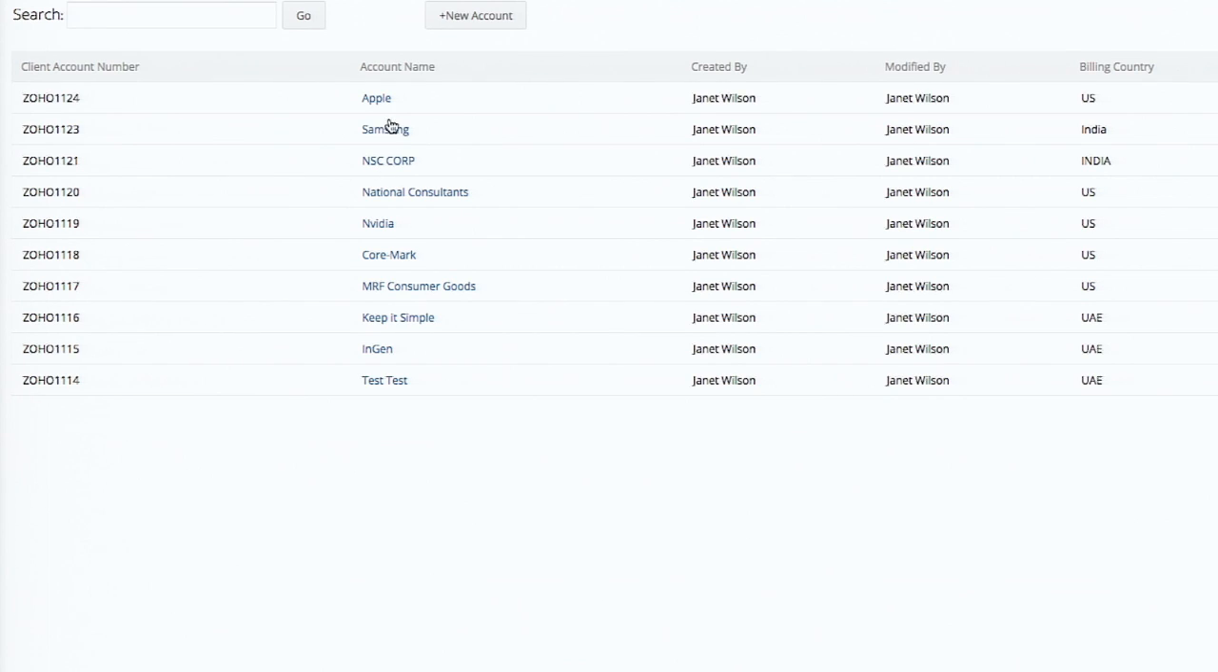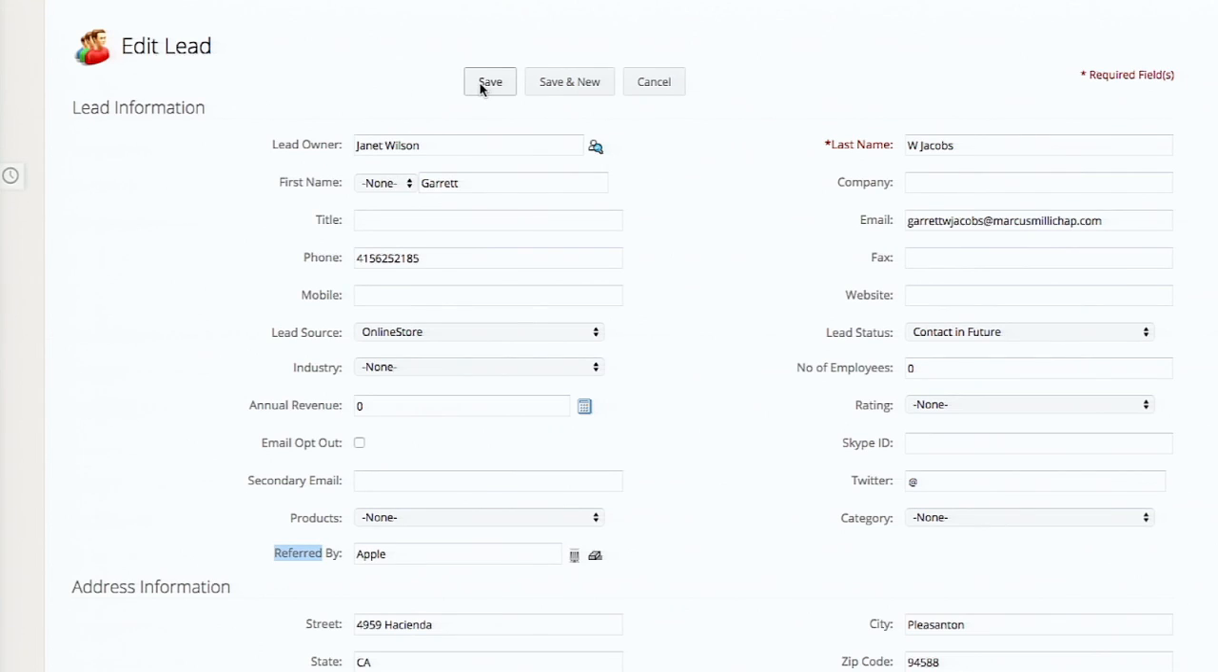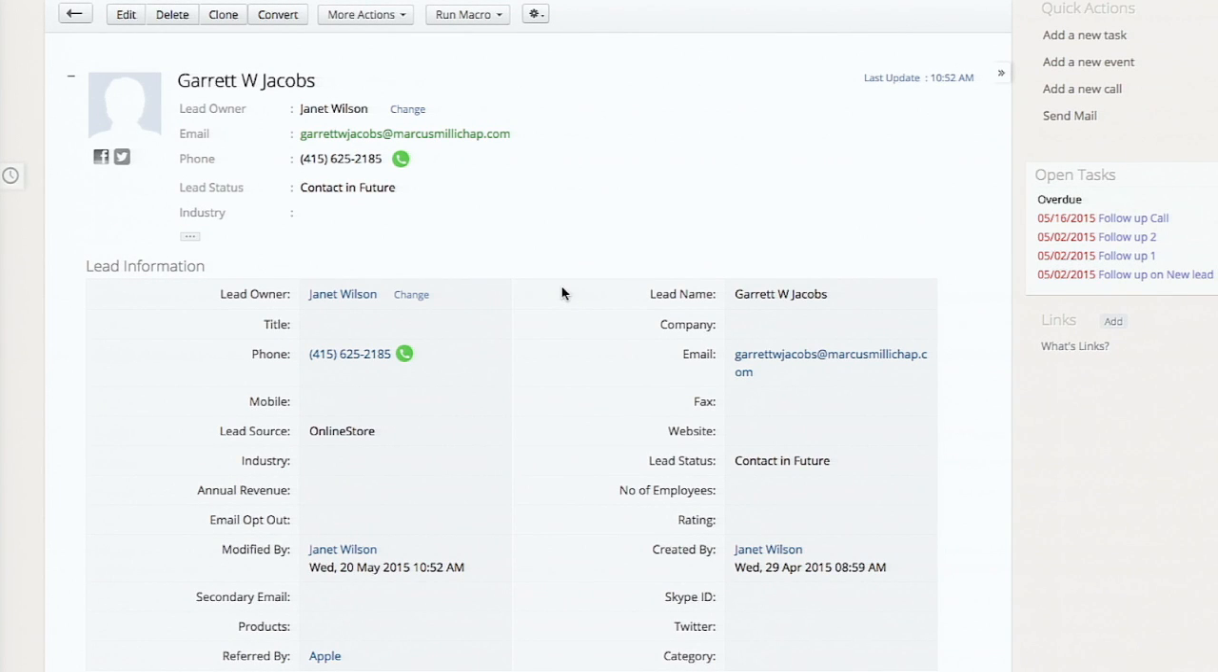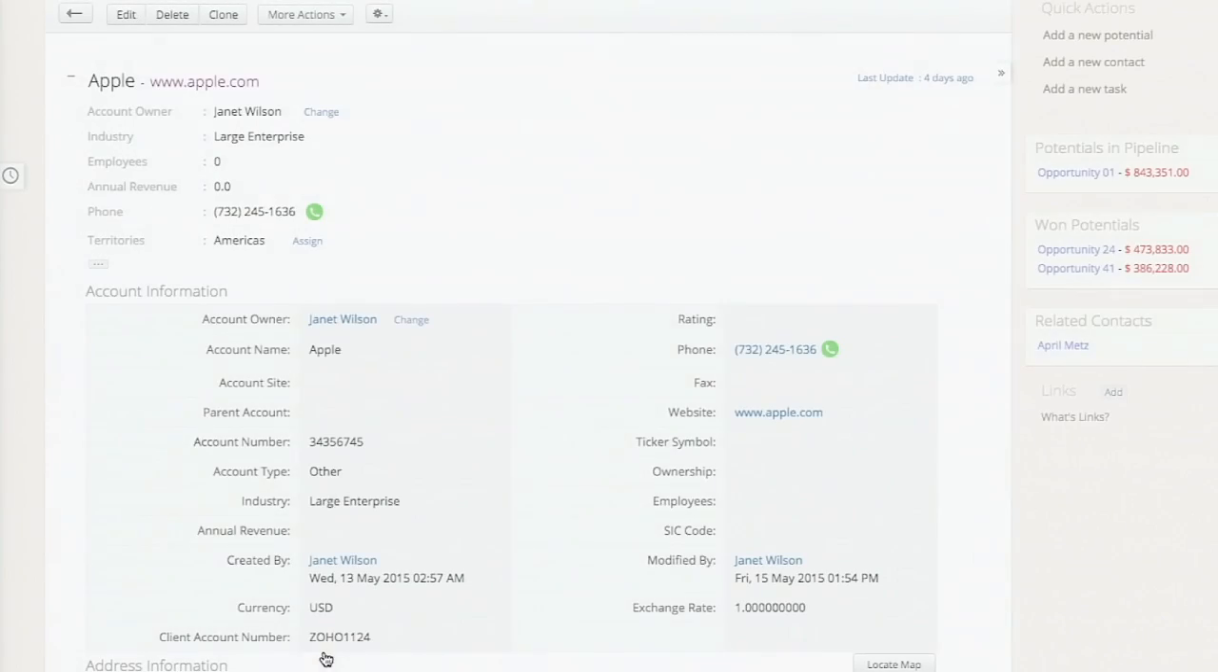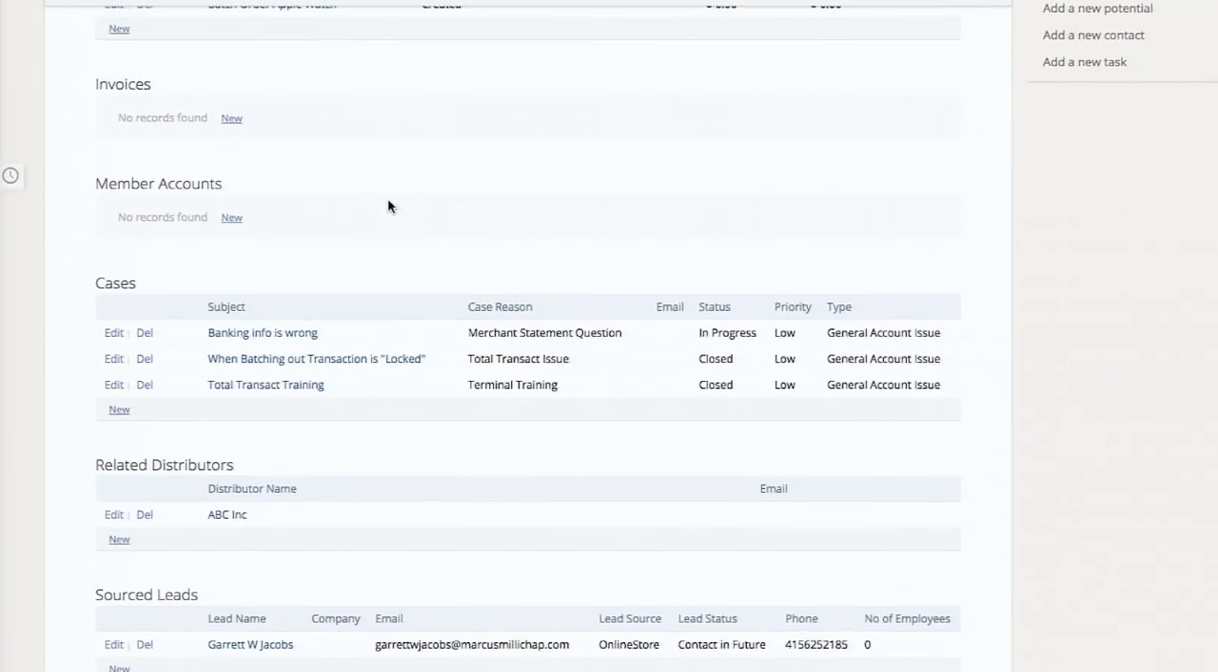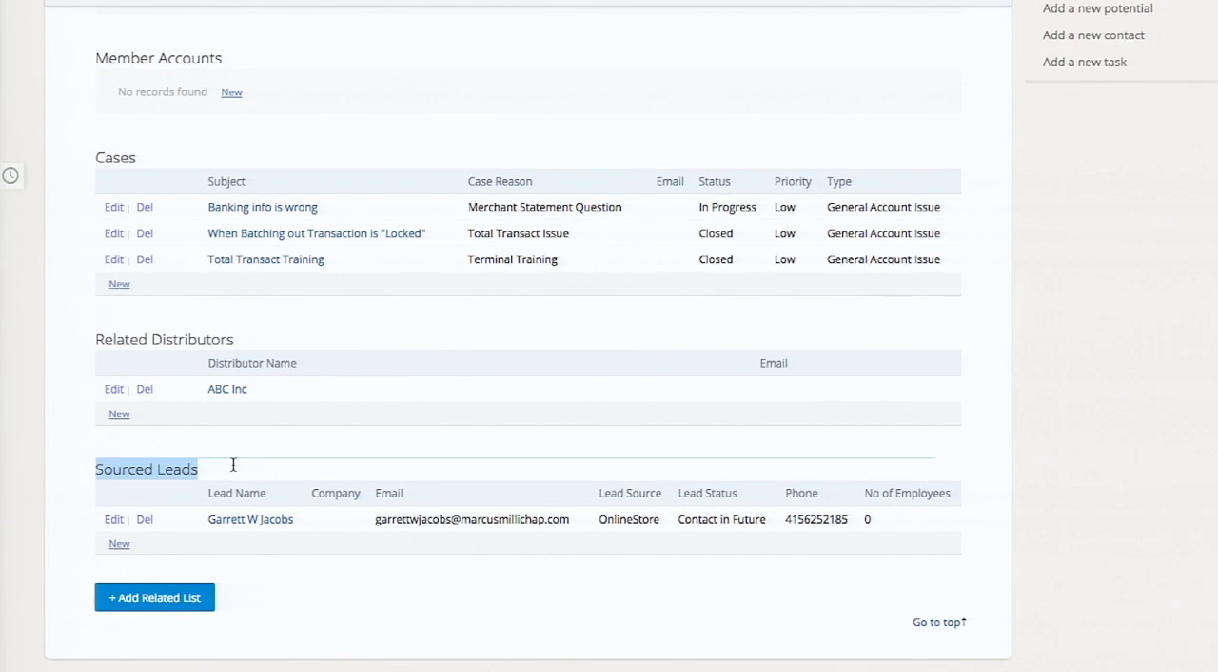I go back and choose the lead record, edit, and I have the field right here. Assume this lead was sourced by one of my accounts, say Apple. Save this. So as soon as I get into the record, I'll know this lead was sourced by Apple. And when I get into Apple's record and scroll down, you should be able to see the lead sourced by them. So you will know the value of each existing customer, how many leads they have sourced to us, and you'll also be able to pull a report to find out how many leads were sourced by the existing customers, so the effectiveness of keeping your existing customers happy.